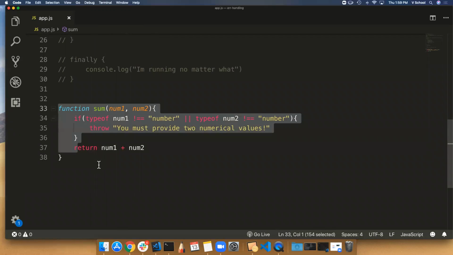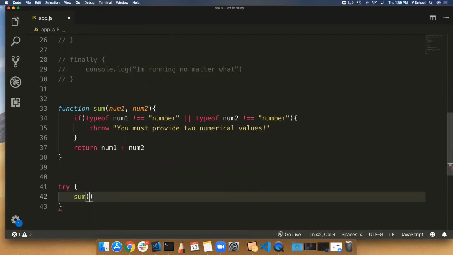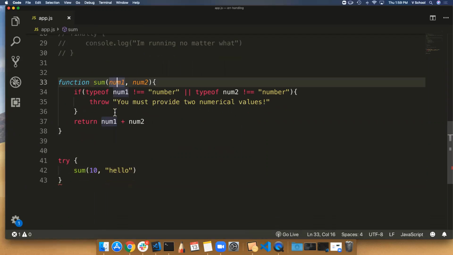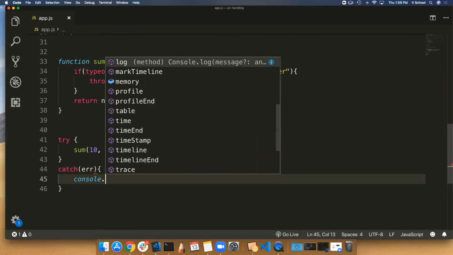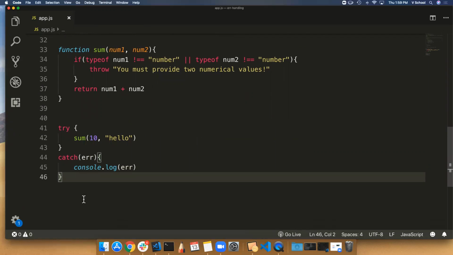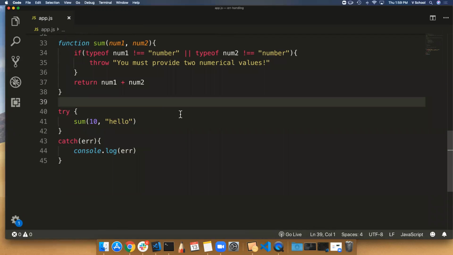Now I can test this inside of a try. So I can say, hey, try out my function. Try sum with 10 and hello passed in. And if something goes wrong, catch the error and let me know about it. So what would we expect to have happened? When I run this program, what will we see in the console?